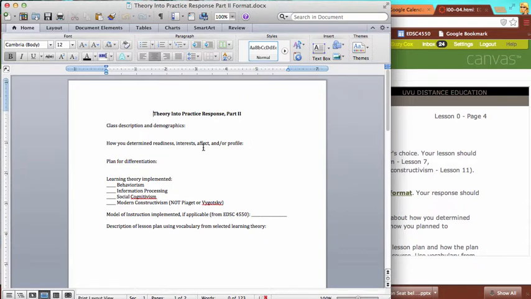Did you connect to their emotions, or did you differentiate for different learning styles? Okay. All right, then we come down here and you choose the major learning theory that you implemented. So did you implement behaviorism? If you did, you would probably use operant conditioning, the idea of shaping, meaning giving positive reinforcement for baby steps along the way to accomplishing a greater goal.